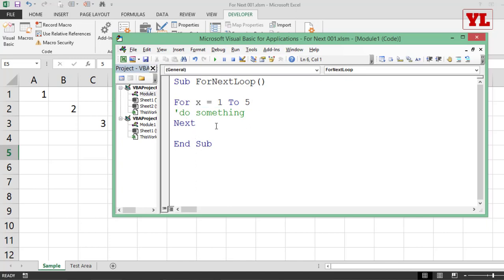Now by default, I'll have to write some action here. Now this is just a comment. I'm just going to put some action. So let's say I'm using the cells object, cells. I'm going to put x comma x equal to x. Now what does this mean? For the first time, when the x holds the value of 1, it means 1, 1, row number 1, column number 1. The intersection is what? Cell A1. Now that cell A1 should hold the value of 1.